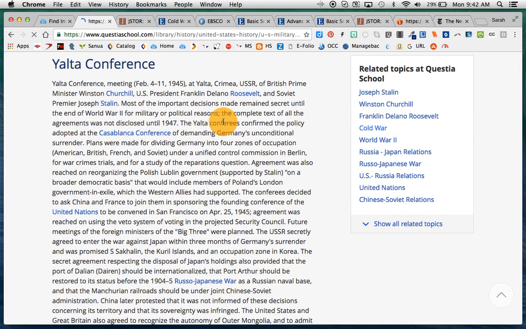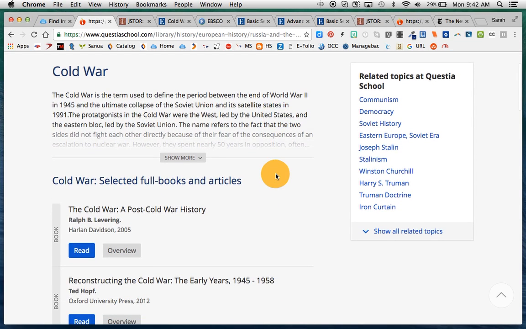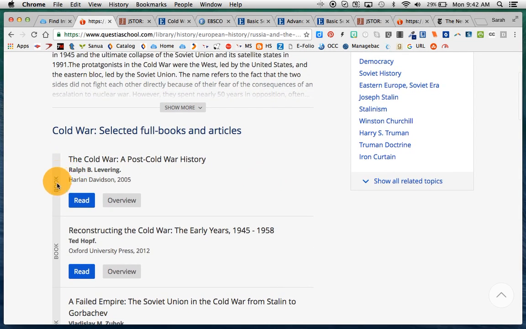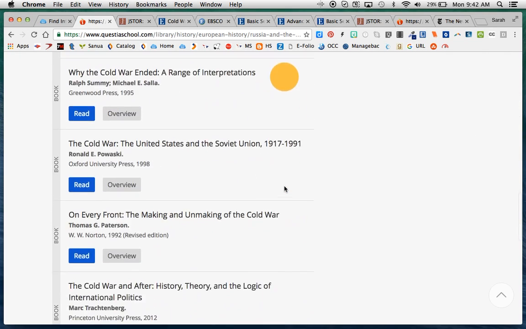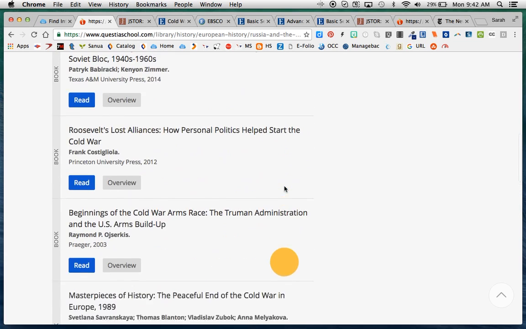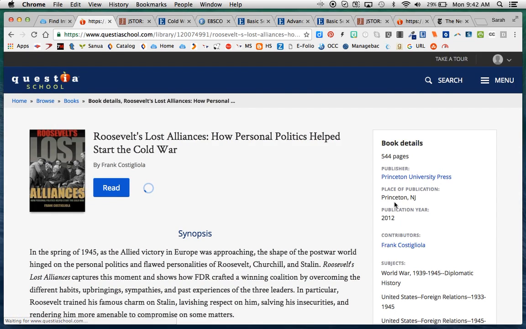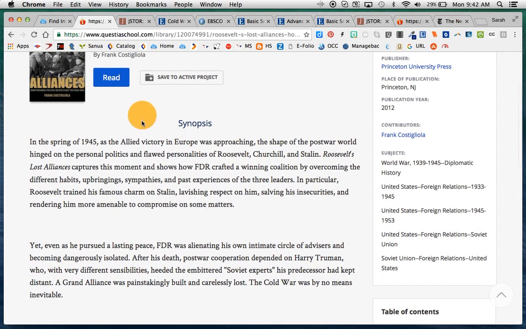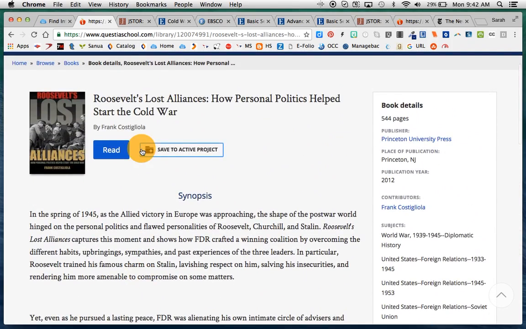Oh, here's Cold War. Let me go here. Now, with Questia School, I can see down the side if it's a book or an article. Looks like I have mostly books here. Let's say that I see one that looks good. I'm going to choose this one, Roosevelt's Lost Alliances. For the books, here's the synopsis, a little bit about it, more books. I definitely want to get into the table of contents.